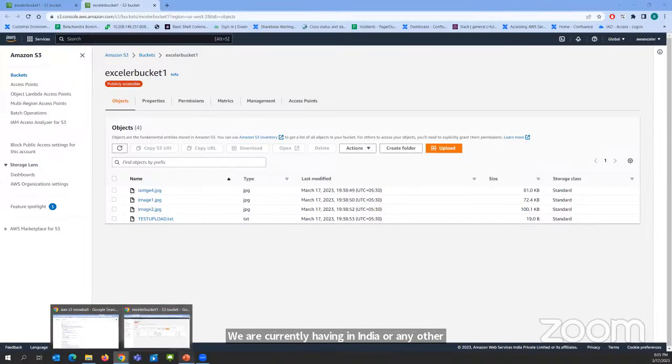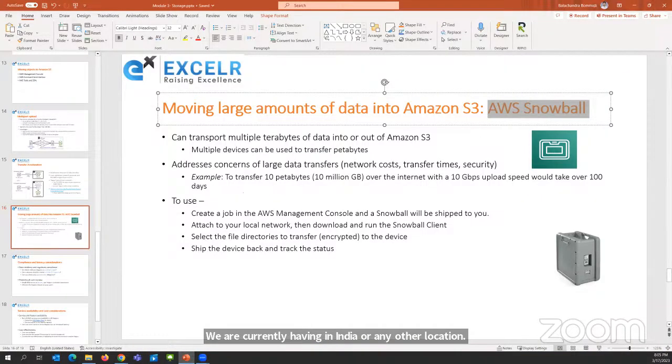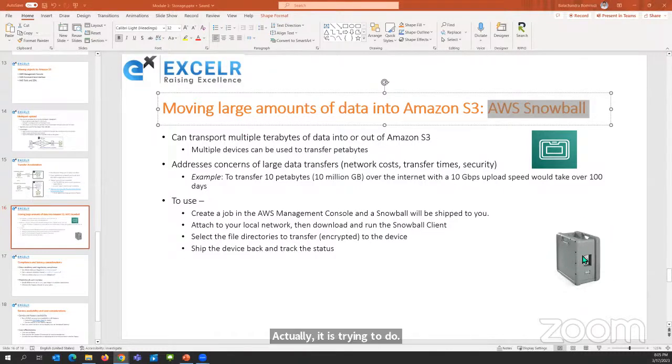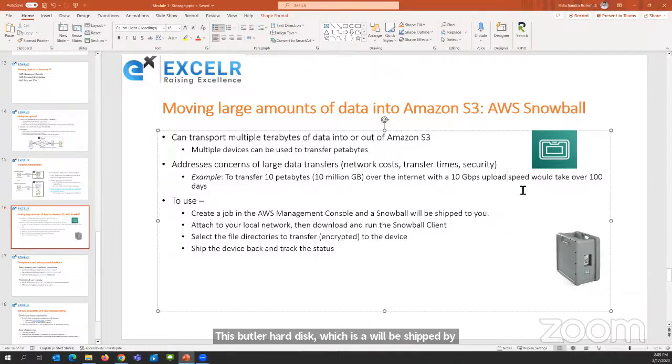So there is another technology, which is nothing but Snowball. It is a kind of hard disk. Okay. What is it trying to do? This particular hard disk will be shipped by Amazon to the location where you want to upload the data. The person from Amazon will come to your location, upload all the data you want, take it to the AWS data center, and connect this device over the ports through wire and then upload the data.